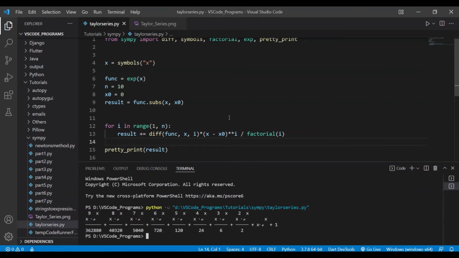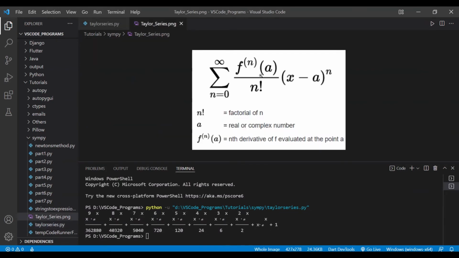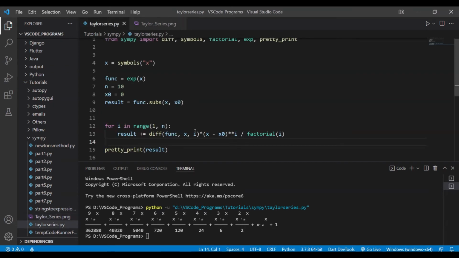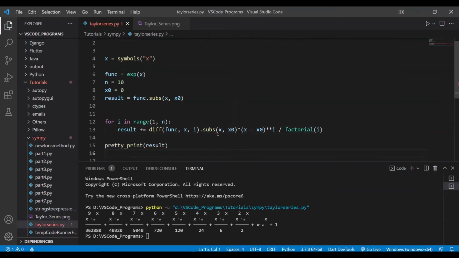But wait, something seems off. The e shouldn't be there. Let me take another look at this. Okay, wait, we didn't substitute the value back into the differentiated function. That's the mistake we're making here. Substitute, and I'll substitute this back in here, x0, and this should give us our correct answer. And what's that?